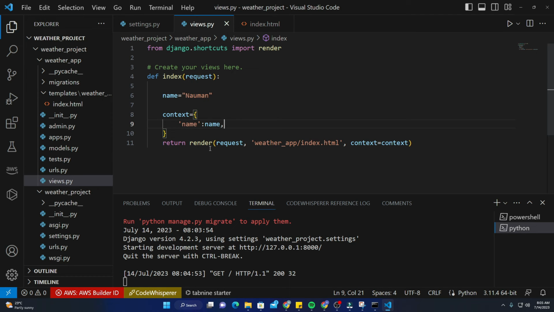In the next video, we will be implementing the API part so that we can create our weather app.